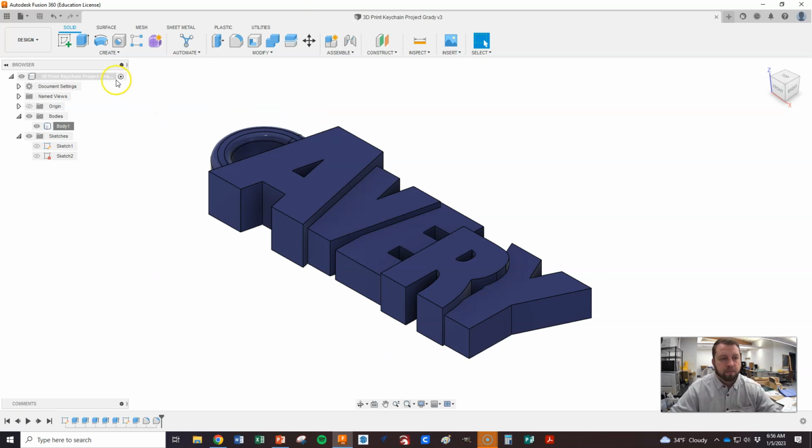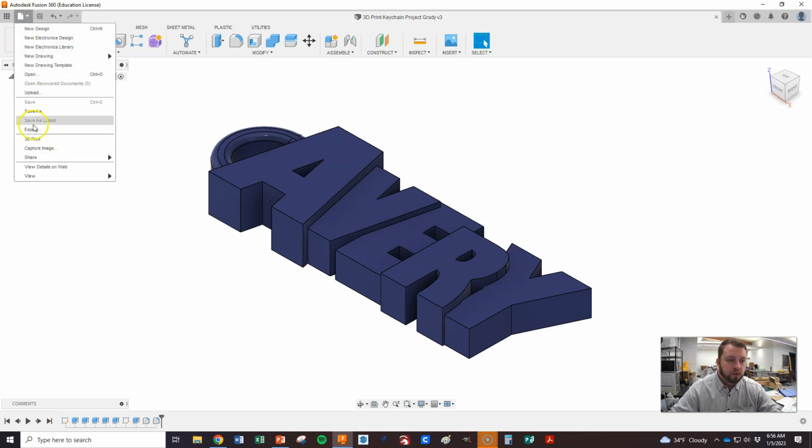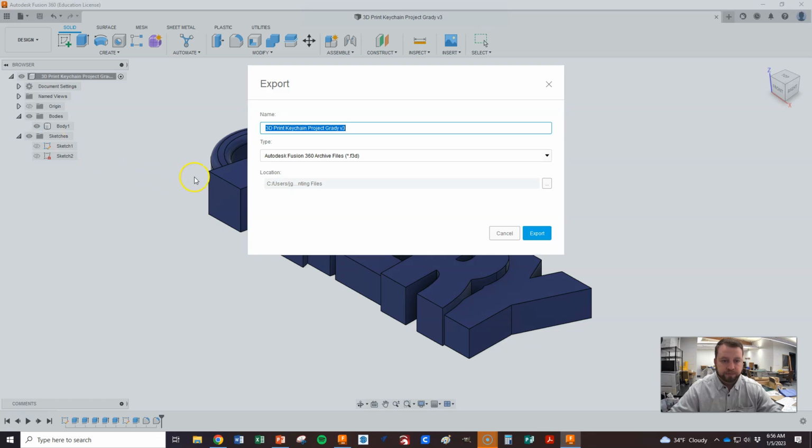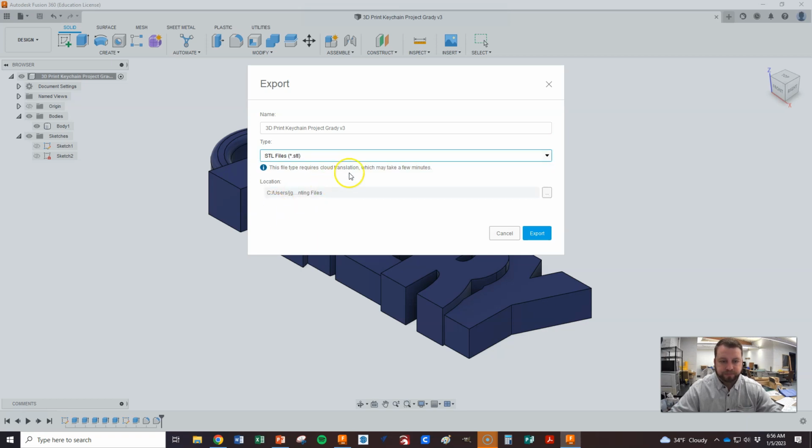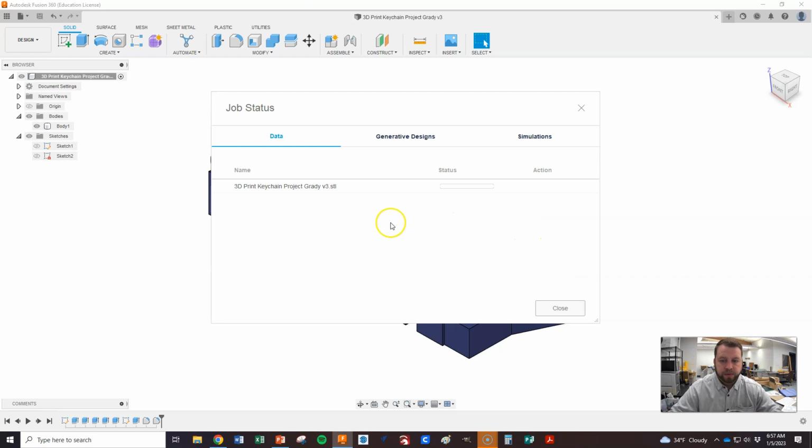Okay? So number one, I guess both of them start by going up here to File. The first one, we can hit Export, and instead of exporting an archive file or something like that, we're just going to scroll down to an STL file, and it says that it requires cloud translation. So we're going to hit that and get that going. And this is what we want, and it's going to take just a minute here. So I'm going to pause this video, then I'll get back with you. All right, mine just finished. It maybe took, I don't know, 30 seconds, a minute, maybe 2 minutes.